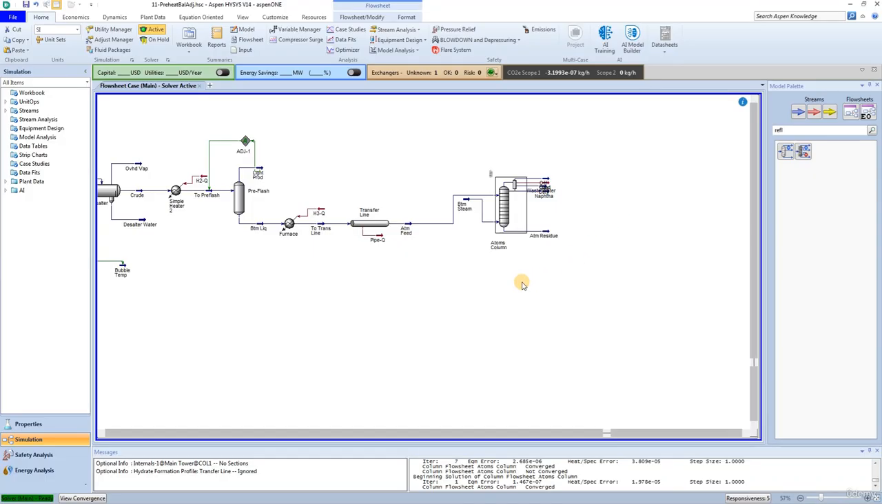Task 2. Introduce side operations. We now need to add the side product draws for the other products from the column: kerosene, diesel, and atmospheric gas oil. Each of these products is removed through side strippers, which help control the quality of the product. There are 2 types of side strippers available in Aspen HYSYS: reboiled and steam stripped. We will install 1 reboiled side stripper and 2 steam stripped side strippers.